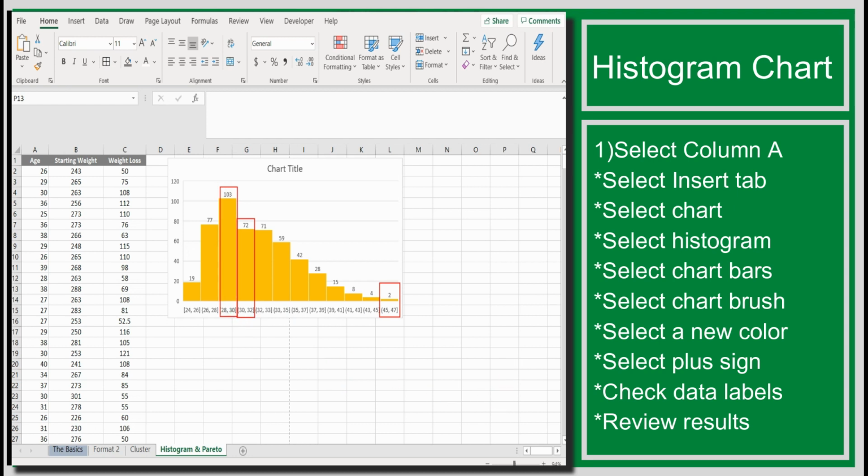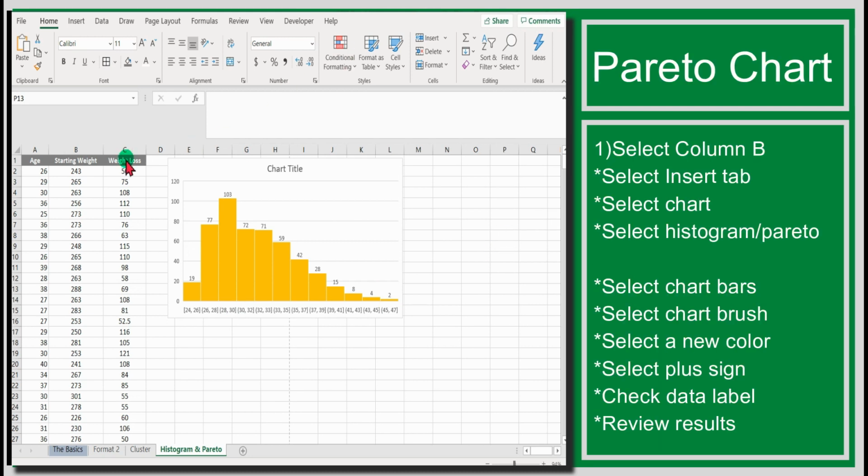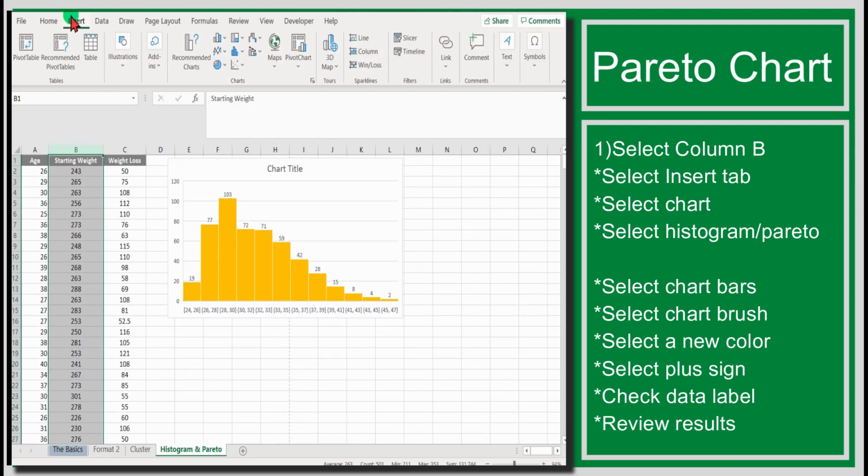Okay, so let's move on to our next exercise. This time we're going to be looking at the participants and their starting weight. I'm going to use a Pareto chart for this example. So let's go ahead and select column B. Let's head up to the Insert tab. Let's get the histogram chart again. Okay, and this time we're going to go ahead and select the Pareto chart.